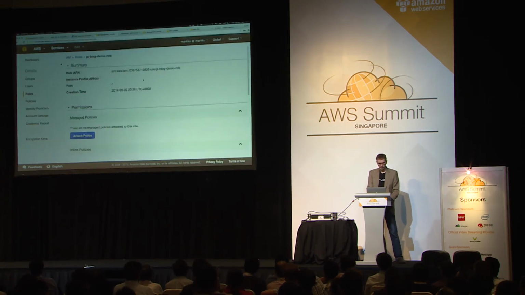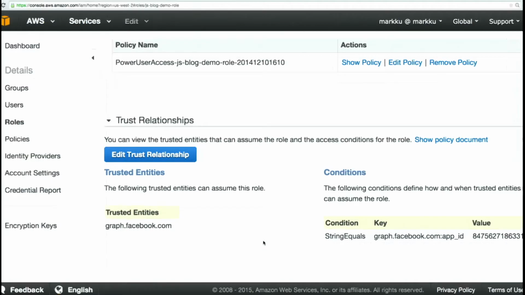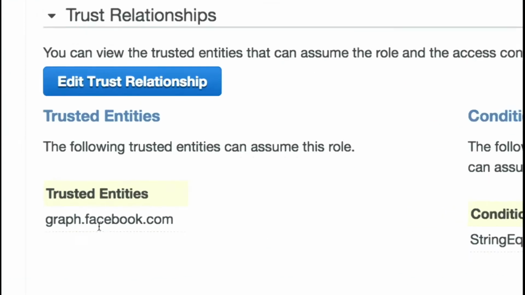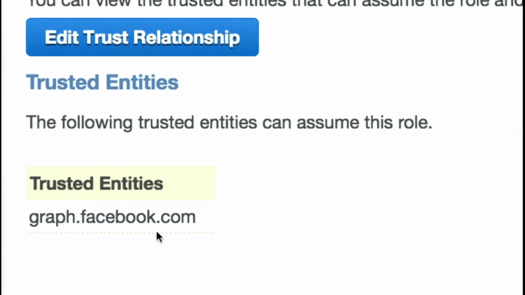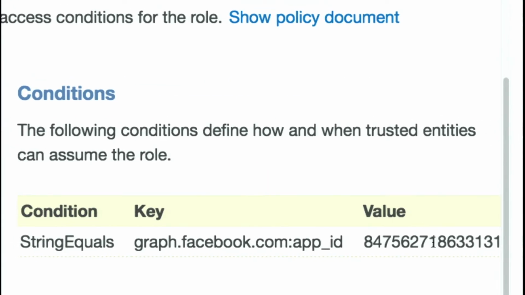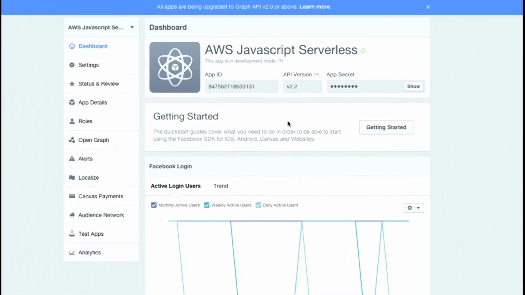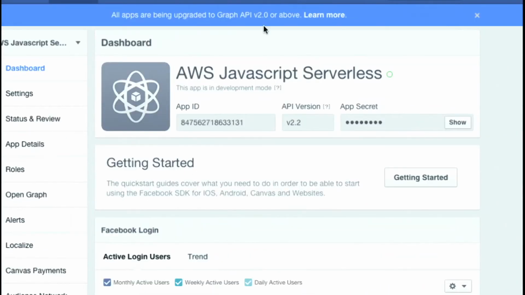So here I have the same IAM role. This is the IAM console. How did the authentication happen? Well, there's a trust relationship. So we can see here that there's a trusted entity, facebook.com, and there's a particular application ID. So if you look at the application ID, it ends with 3131. If I go to my Facebook developer pages, you can see that the same application ID is here.